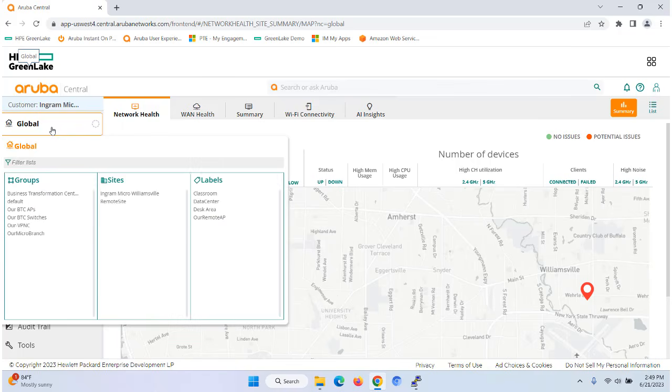What can be up here? Well, certainly it could be groups, which I look at as more of a configuration context, but there certainly is some reporting within there. It could be sites, and it can also be labels. We're going to be working with groups, and before I dig into that, I want to give you a level set for how we're going to do this demonstration.